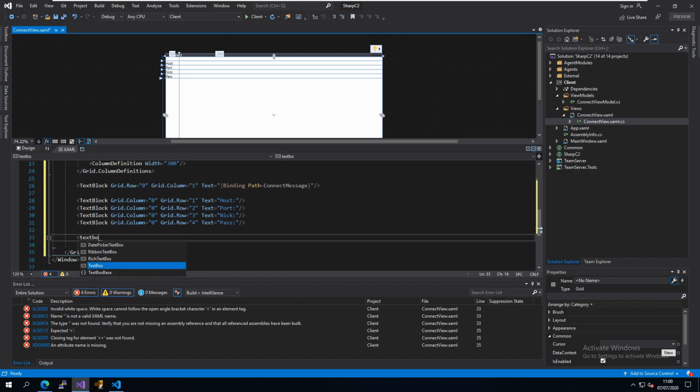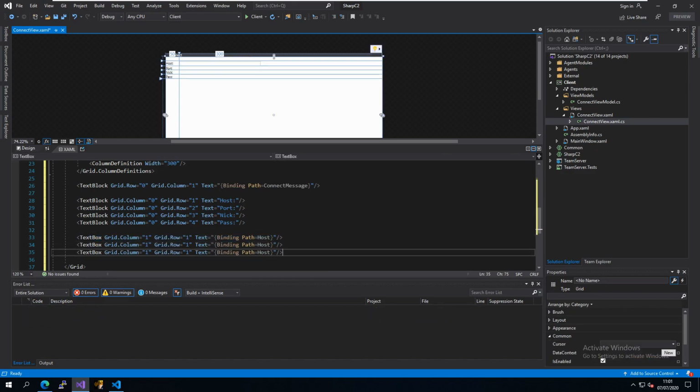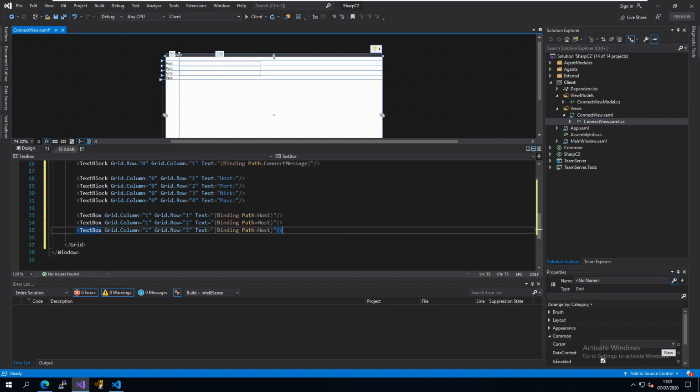And then the text boxes. Text box, grid column 1. This will be in row 1. And the text we have to bind to the view model so we can retrieve the value that the user is going to put in. So this will be a binding to host. Two, 3.